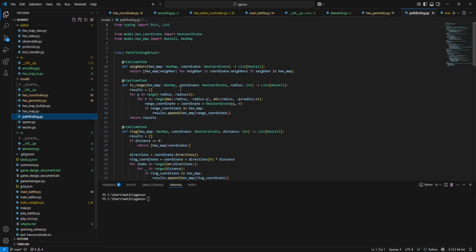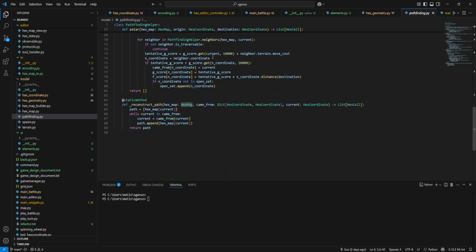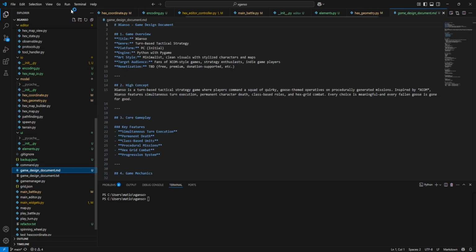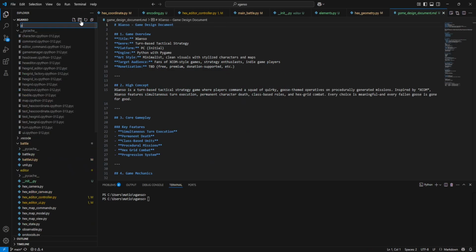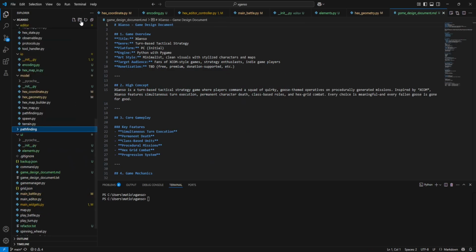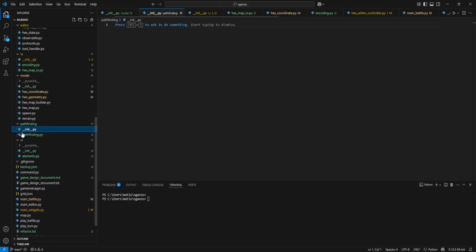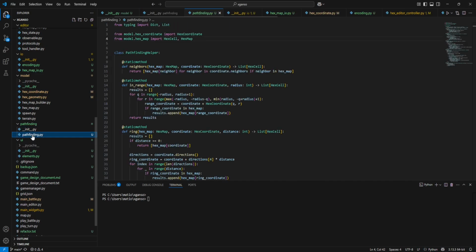And then the pathfinding uses the hex coordinate and the hex map to calculate. I don't think that it's part of the model, so let's just create a new folder called pathfinding, and then we just put it there. I'm not so much of a fan of having the folder and the module with the same name, but for the time being I think it's fine. That's what we can do.